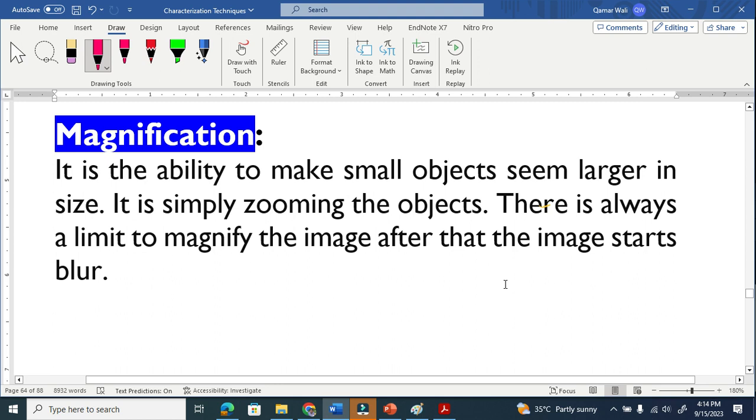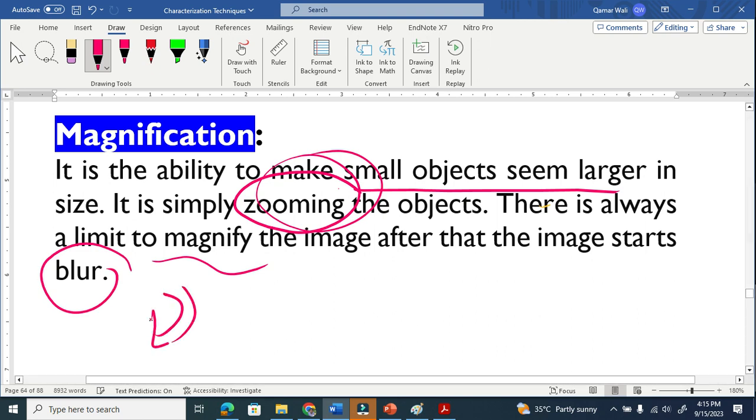The word magnification basically means the ability of a machine or equipment to make small objects seem larger, as I explained here. It simply means zooming. You zoom, and there is always a limit to magnifying the image. After that, the image starts blurring, as I showed through the images.